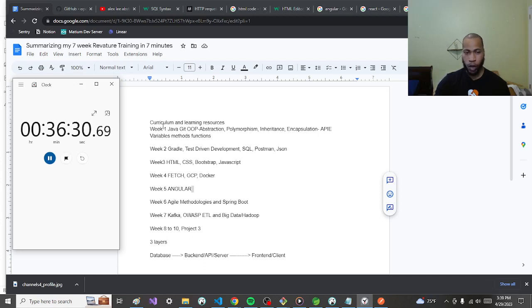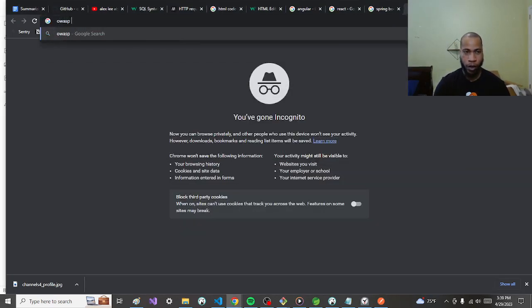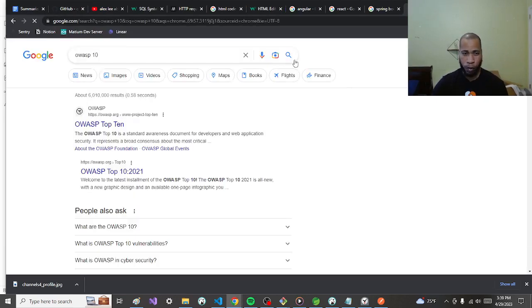OWASP is something we were working on from week 1. It was really an every-week thing, and it's really important. It's the security protocols for how you should build a web app and the ways hackers will try to access or exploit vulnerabilities in your web application. I think there's 10, and if you're going to be a software engineer, especially a web developer, you should know these.